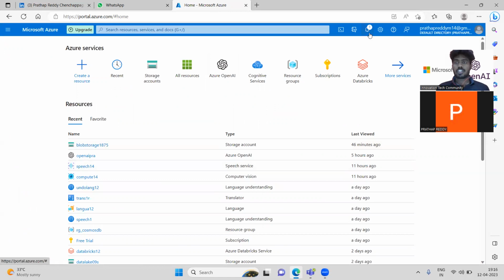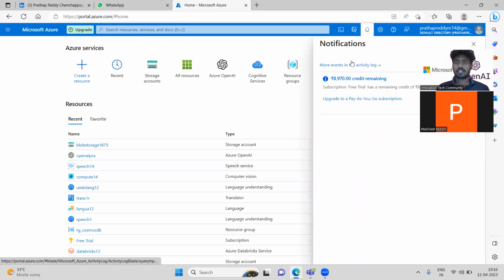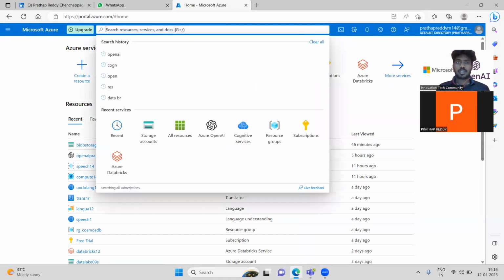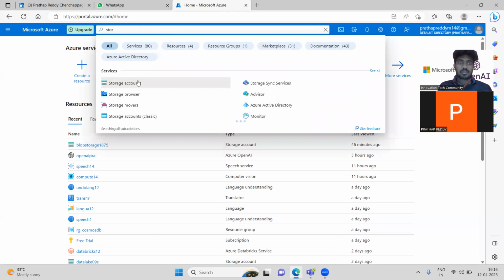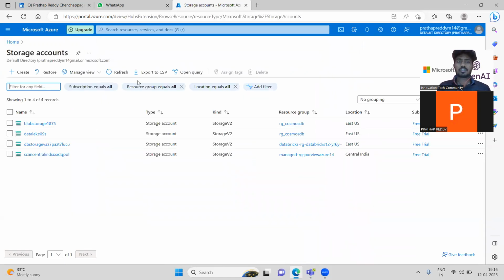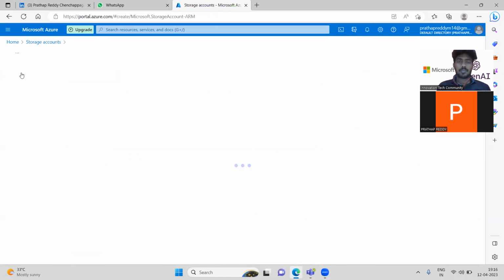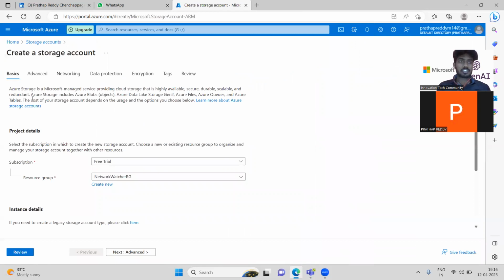First of all, you need to check how much credit limit you have. I have 8,970 rupees credit limit remaining. Today I would like to create a storage account. In storage accounts, I have already created four different types of storage accounts. I would like to create one more storage account for you guys. How to create a storage account? Let's see. Just click the create button in the storage accounts.